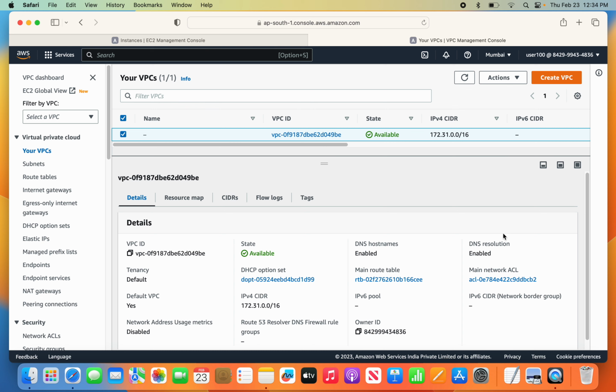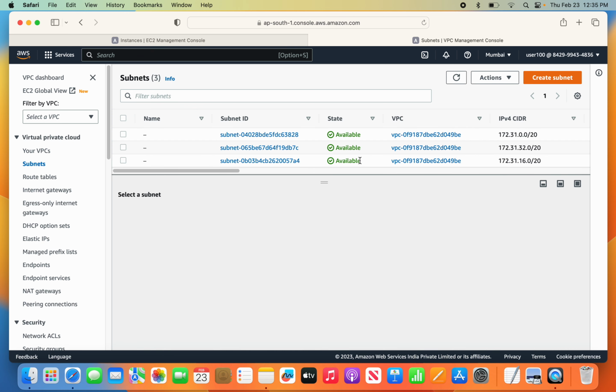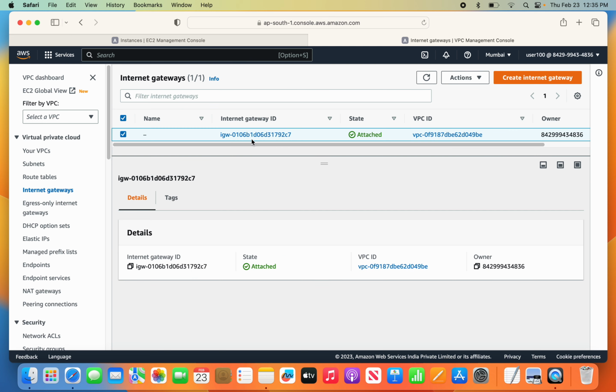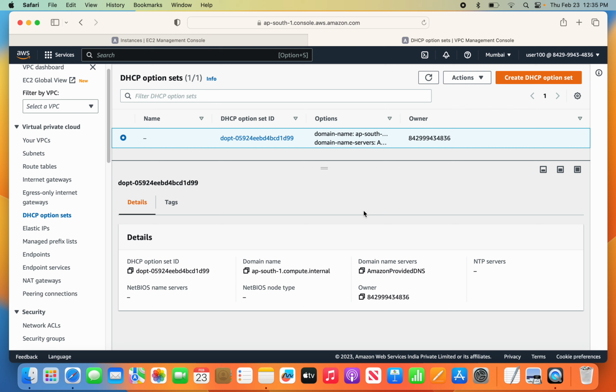So before we move, let us quickly check the default VPC attributes. So as you can see, the CIDR is in this range, you already know, and this is the default VPC. Okay, we have some default subnets as well. So we have 3 subnets, all in 3 different availability zones. As I'm in Mumbai region, I have 3 availability zones. So I have 3 subnets. I have a default internet gateway attached, and then we have this DHCP option set.